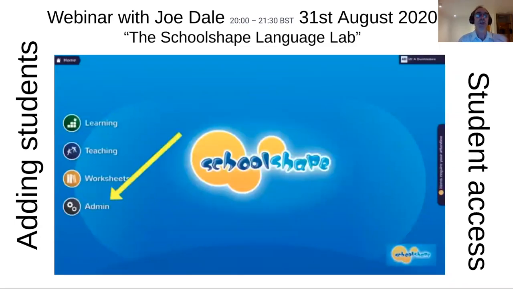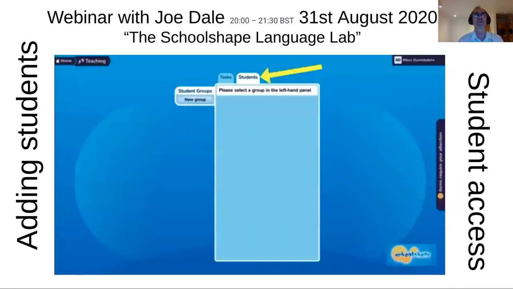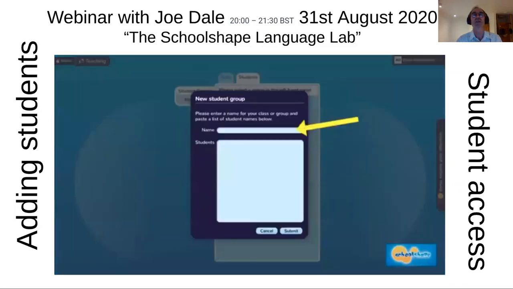You then go to the admin section and you can create student accounts from here. You just click into organize students, and you can distinguish between students and tasks. Into this area here, you will want to put some students. So you click new group and add a name for the group.